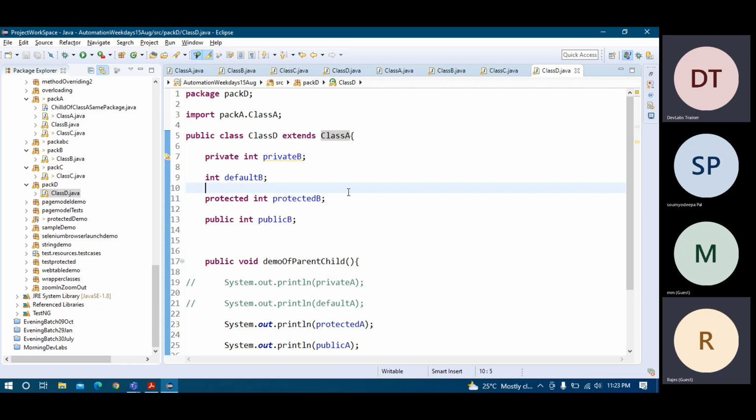Anyone has any doubt? So I showed you within the same package and within different packages as well. The only rule is that access modifiers come into the picture, and based on the access modifier, the things will be available for the child class. So just make a note of what things are allowed and what things are not allowed. If you know the rules, then it will be very easy for you.